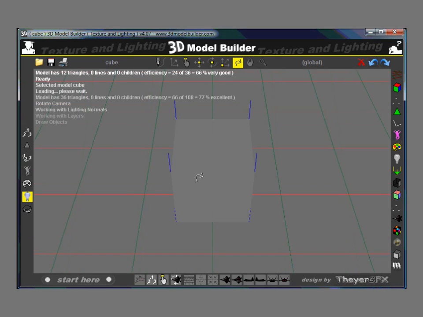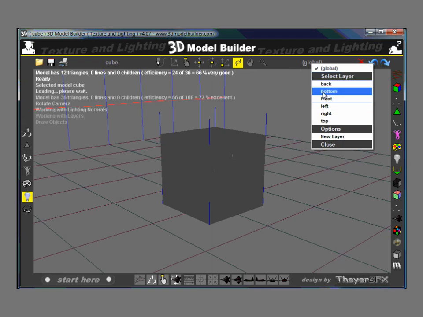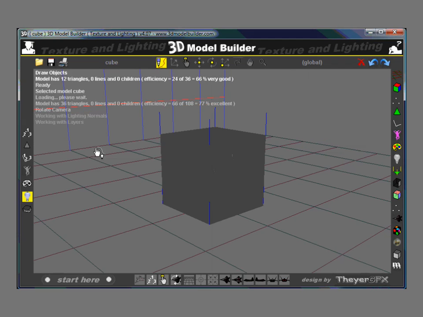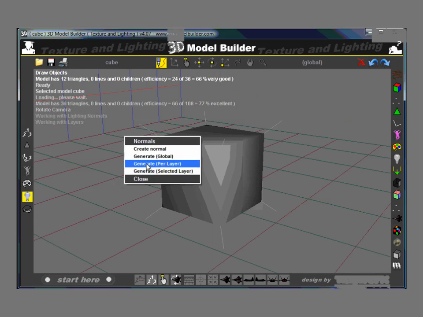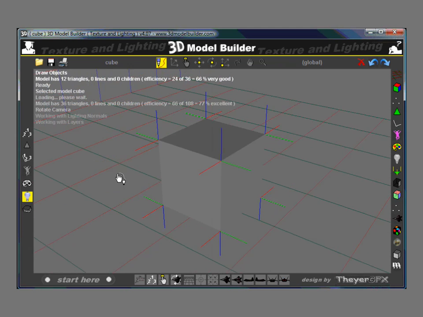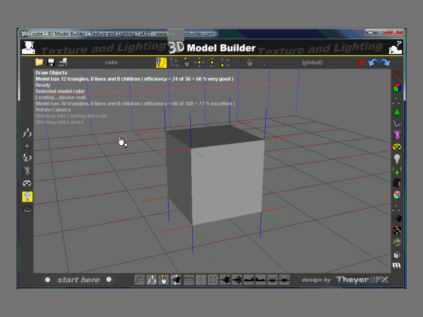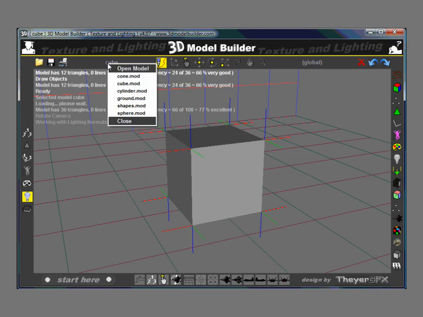Let's do the cube. We can check if we have multiple layers. We can say draw global, or we can say per layer. And that looks fine. Save that. Next one. We've done the cylinder. We don't need to do the ground. We need to do the sphere.